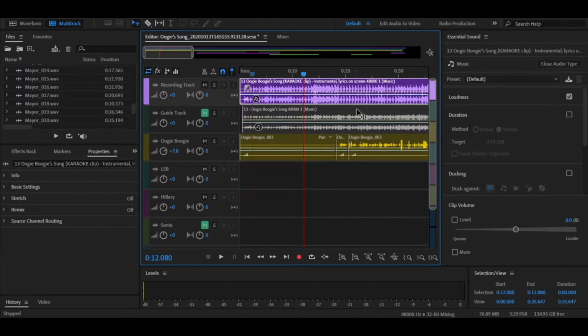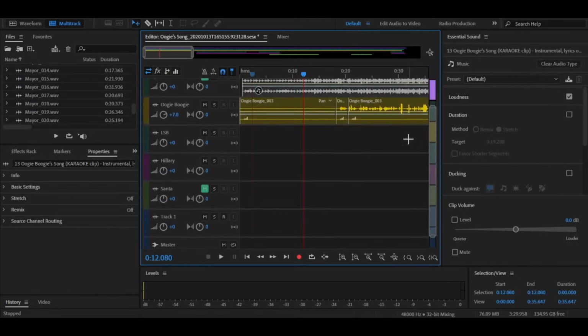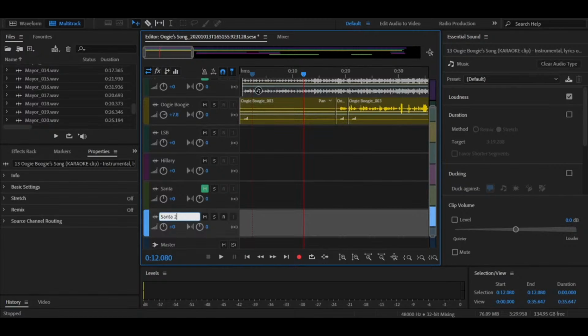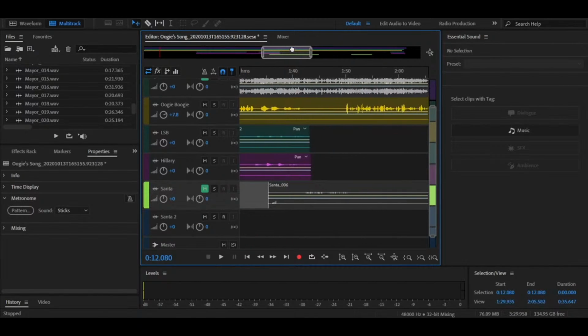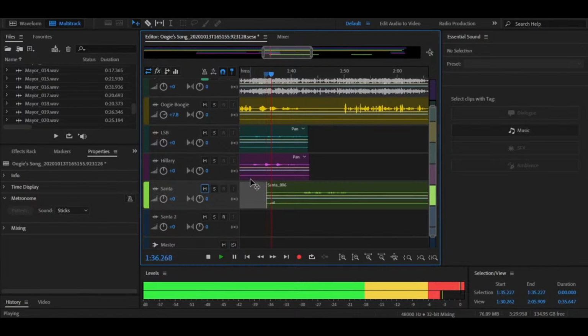We're going to first start out by just recording a second Santa track. We're going to name it Santa 2. And we're just going to jump ahead to where that is. So we'll listen to the one that's already recorded. It's muted, but we'll play it.